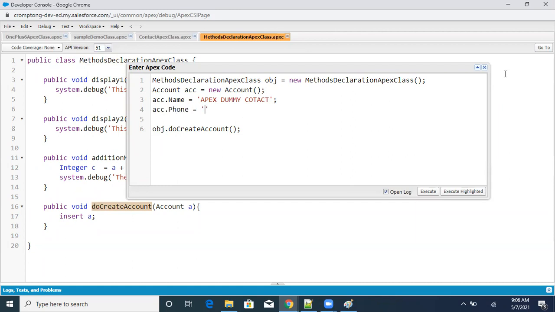ACC dot phone. ACC dot account number. You give whatever values you want. See, these are the three fields I just populated and stored in this ACC, and I'm supplying this ACC here as an input parameter.